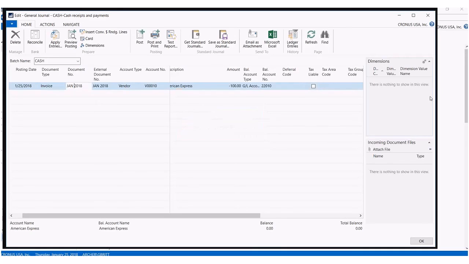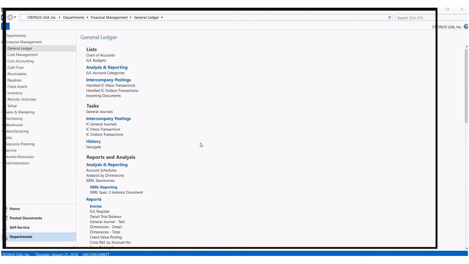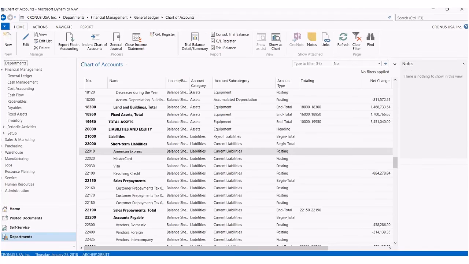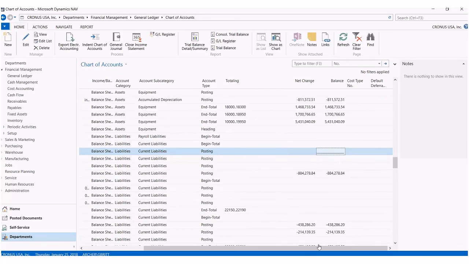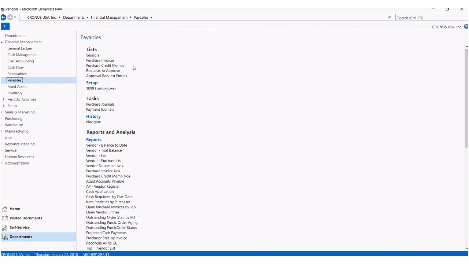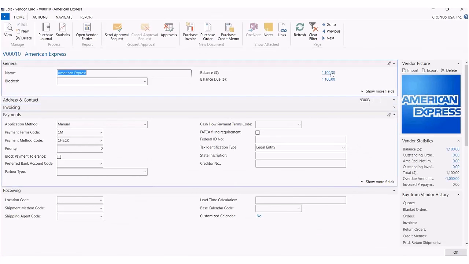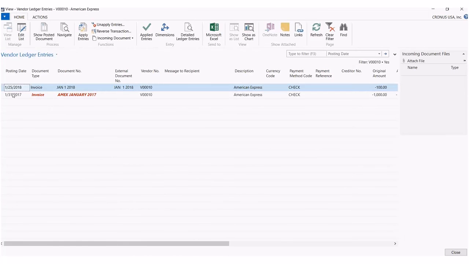Looks like I've done this before. And we post. Okay, let's take a look at that. If I go to the chart of accounts, I see there is no longer a balance on this account, because we washed it out when we paid American Express. If we go to the American Express vendor account, I see here the invoice that we just posted for $100. So when I go to do my check run, this will pop up.